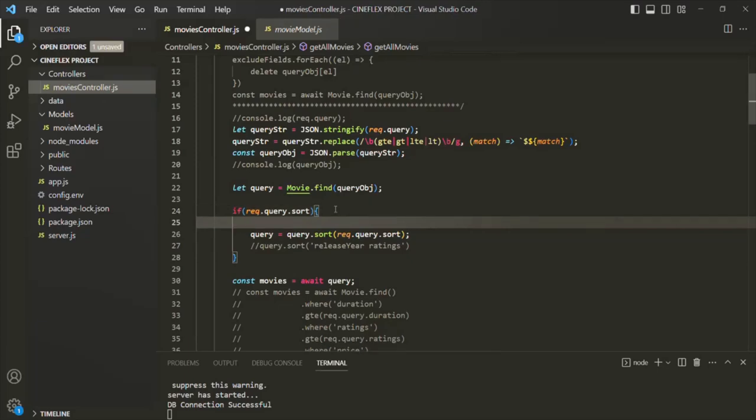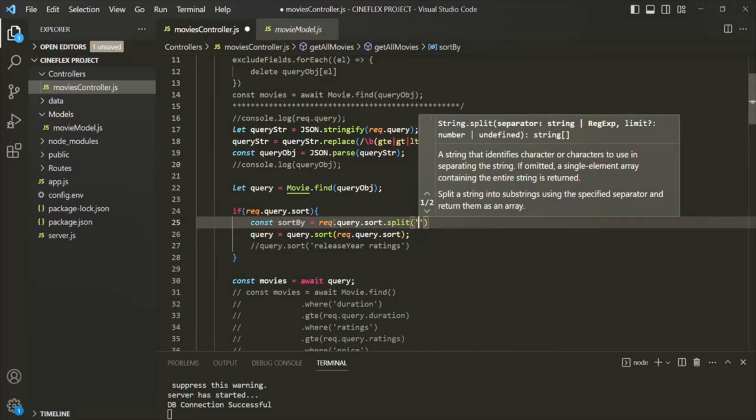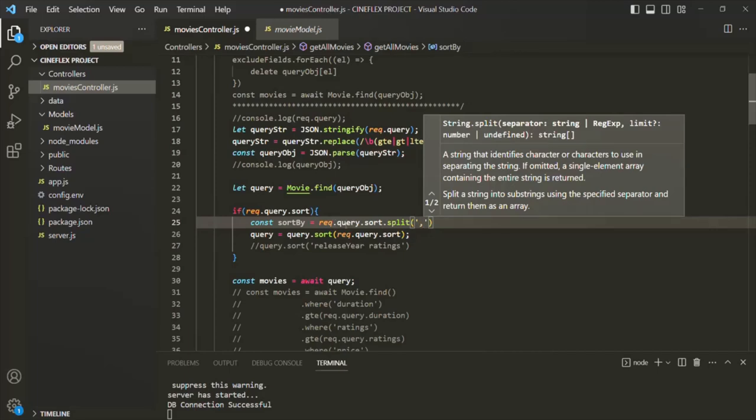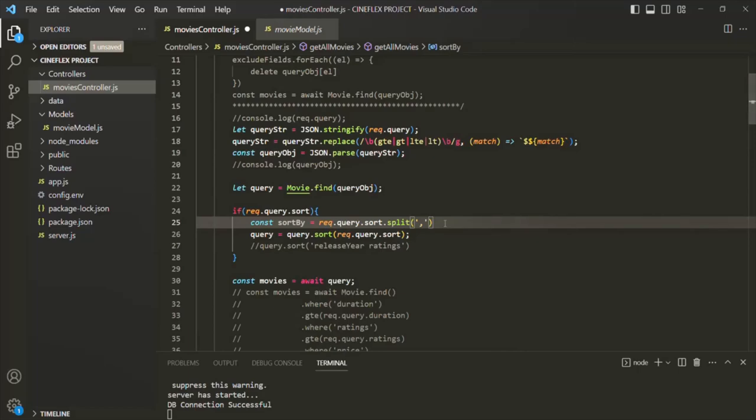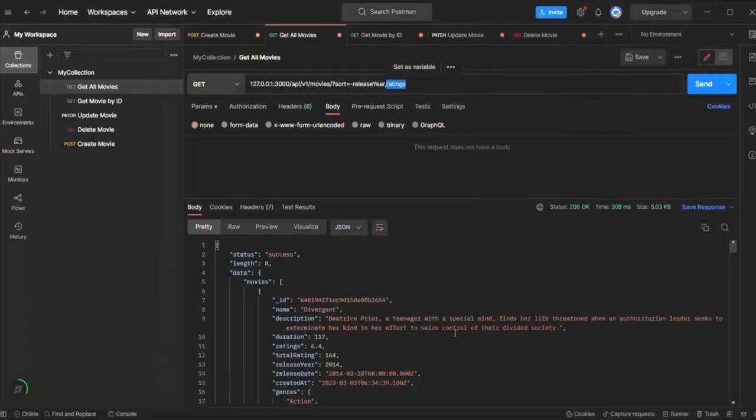So here let's create a new field and call it maybe sortBy. Okay, let me make this lowercase. And what we are going to do is, on request.query.sort, we are going to split it. For that we are going to use this split function, and there we will specify the character by which we want to split the string. The character is comma. It is going to return us an array, and in that array we will have two elements. The first element will be release year and the second element will be ratings.